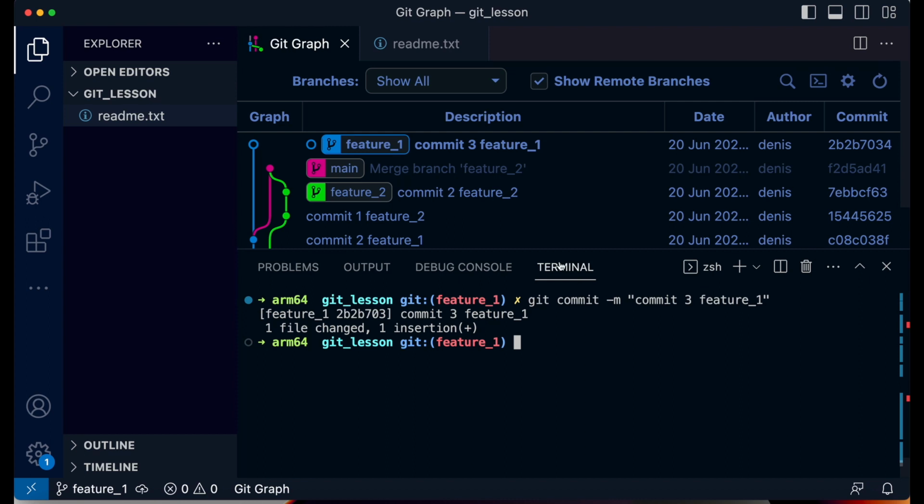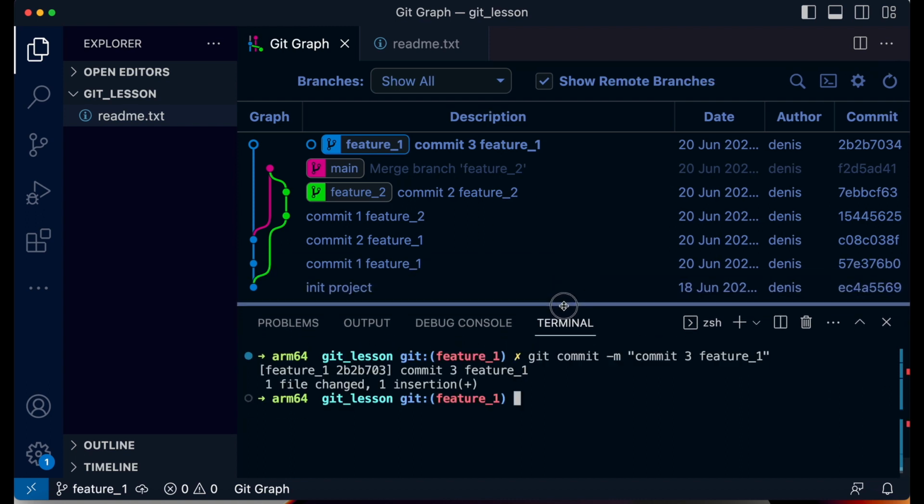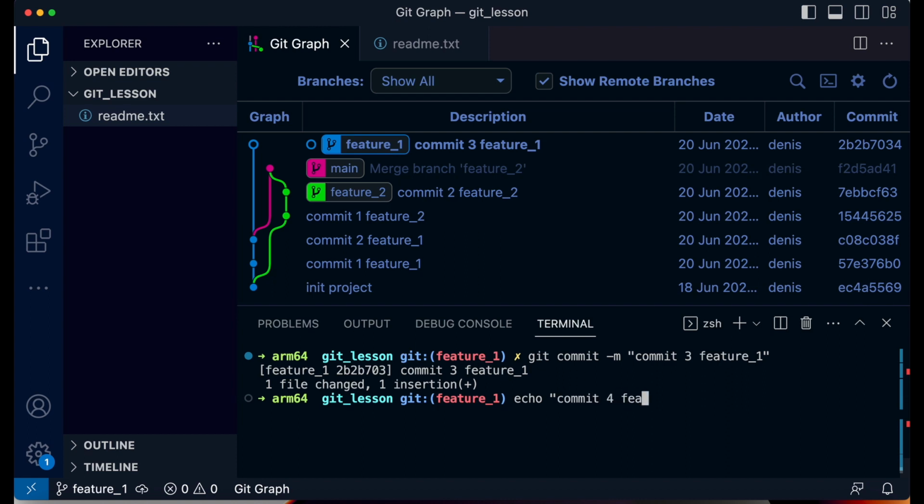Hello, today we'll continue working with branches. I'm currently in the branch feature 1, which I created from the main branch. Here I will write some changes. With this command, I will add a line to the readme.txt file.